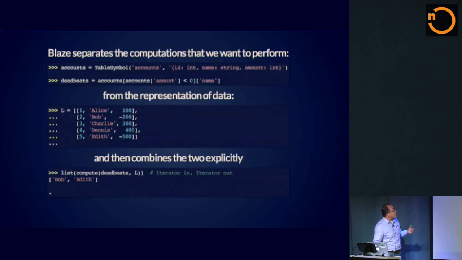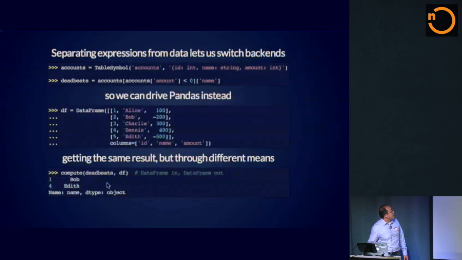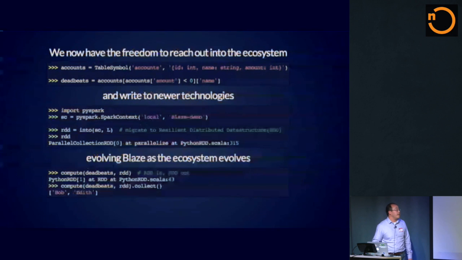And now if we create a data structure in Python that's a list of lists, we can just compute on it. We can spell this out explicitly here and say, well, compute this expression on that data structure. And you get it. And again, we can keep the same expression, but instead of a list of things, maybe we have a data frame that we created. And we can compute the same thing on the data frame, right?